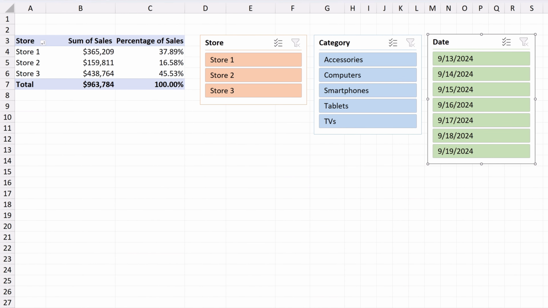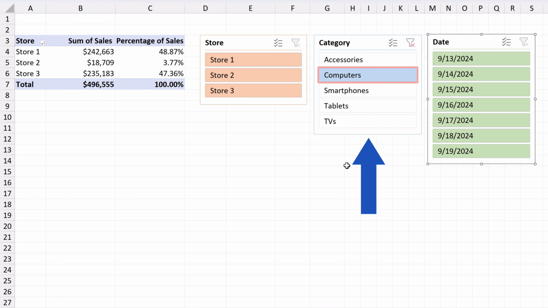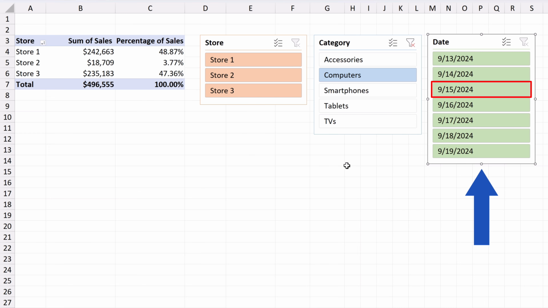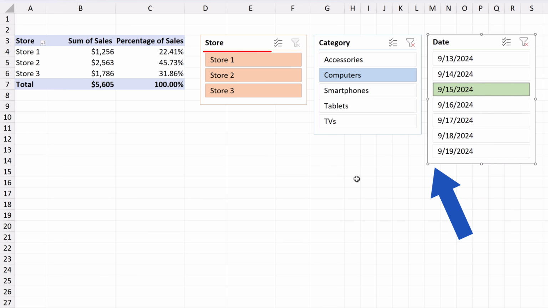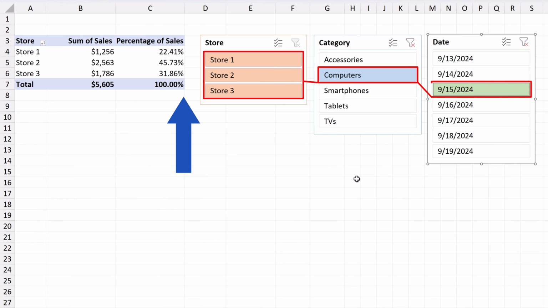We can move on and have a look at how to use slicers to filter data. To filter the computer sales data, we simply click on Computers in the slicer category. We can immediately see the sales figures in computers for all three stores. To filter the sales for a particular day, we can click on a specific date in the Date slicer. Let's select the 15th of September 2024. And here we come with the computer sales for the 15th of September 2024.